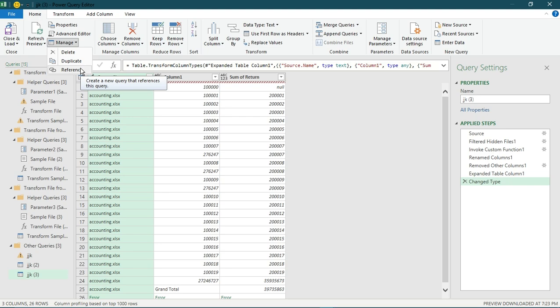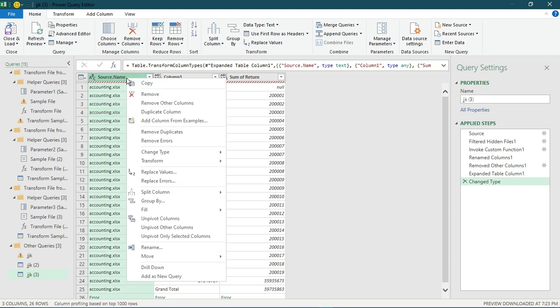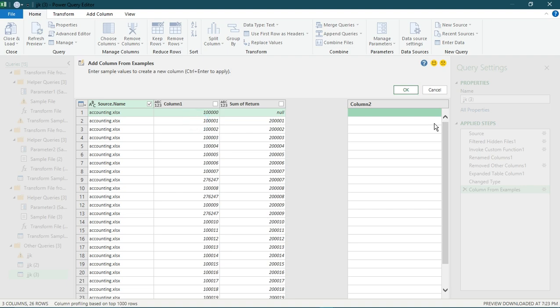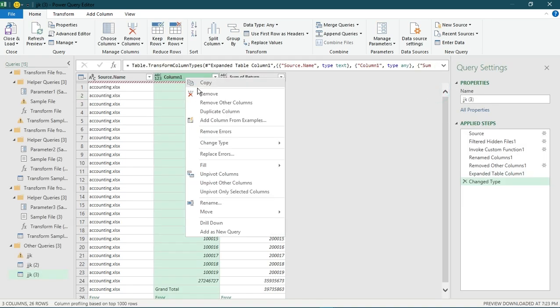If you want to add columns from examples, that is also possible. You can do this, or you can also add columns. Add columns from examples, that is also possible. That is also going to depend on you, how you're going to do it. So let's say I'm going to split the column. I'm going to select it, cancel it. I'm going to split the column.